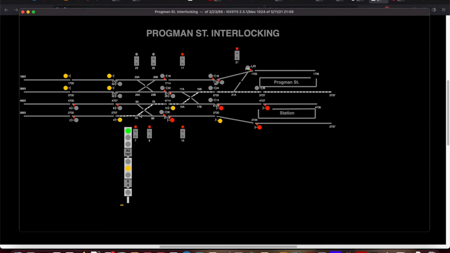Now, in order to cancel this, we have to cancel signal 4, which we can do by clicking on it. And that cancels signal 4, but signal 10, which got involved, is still selected. They're still routed, and there's still a path there, so we have to cancel that too.